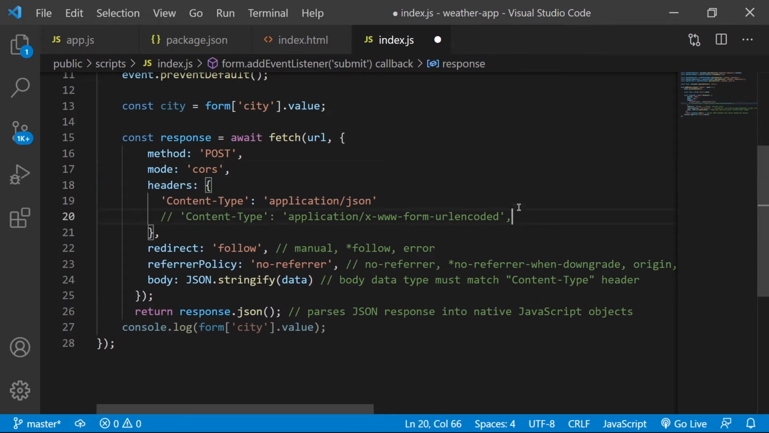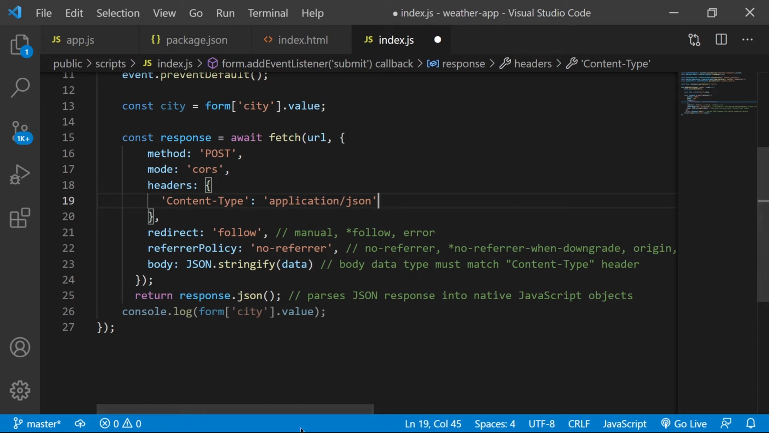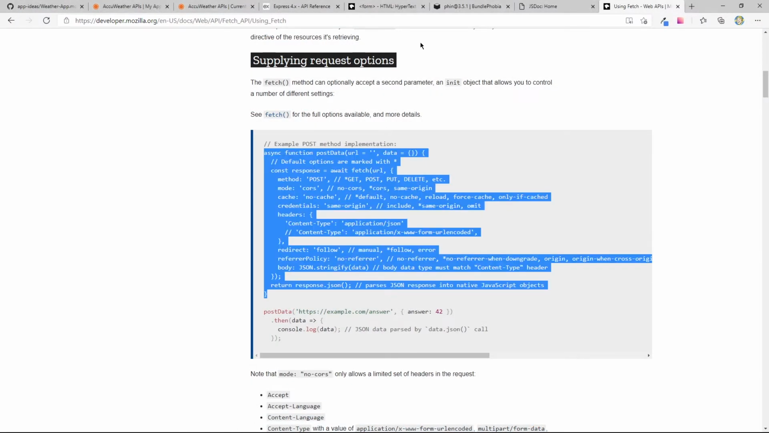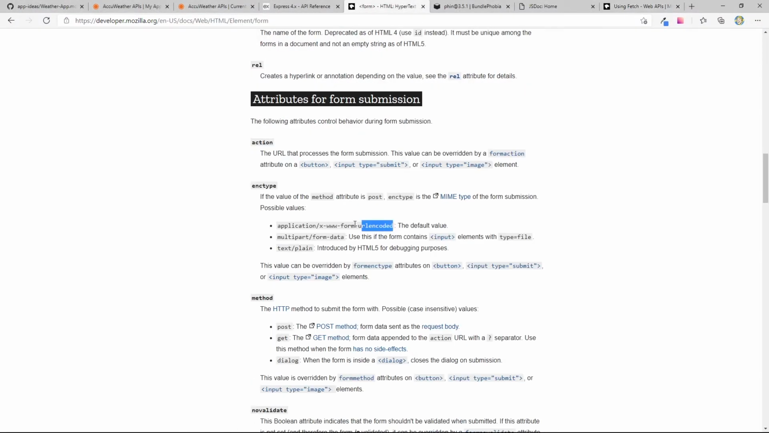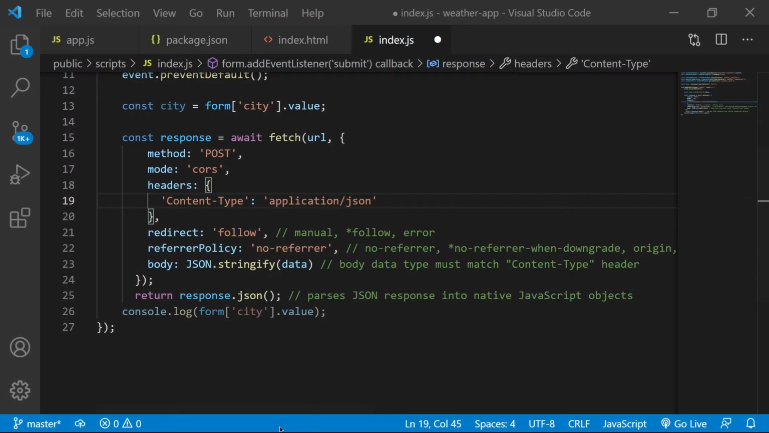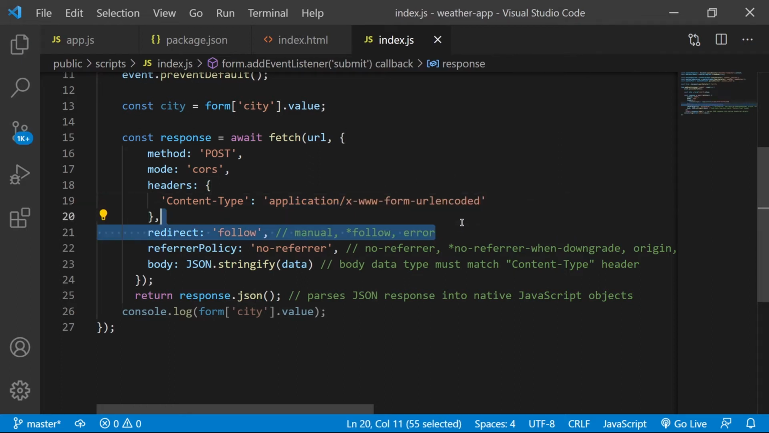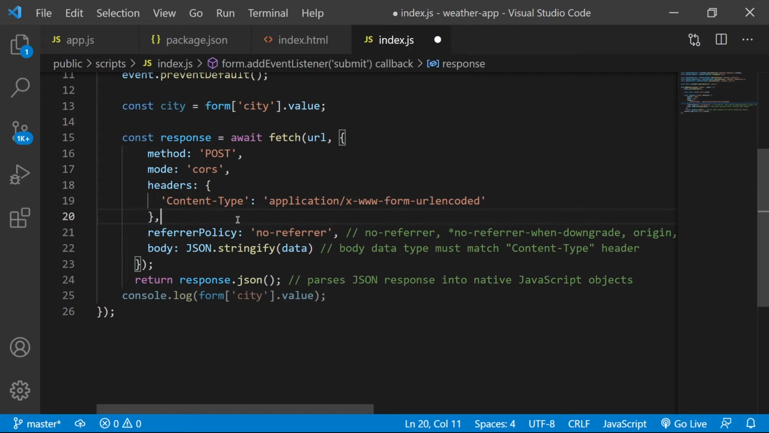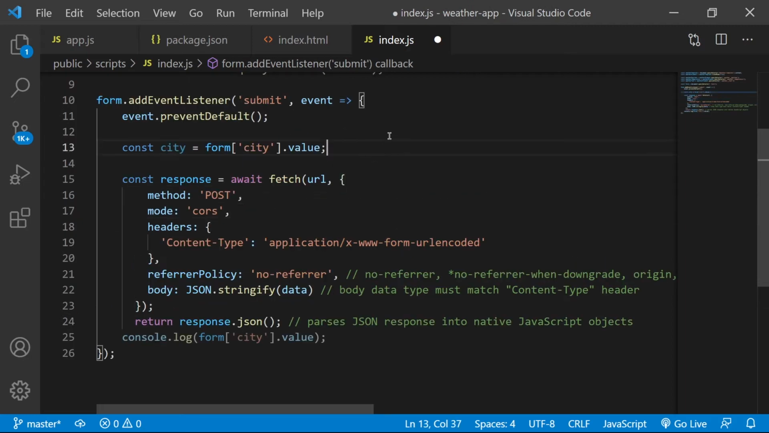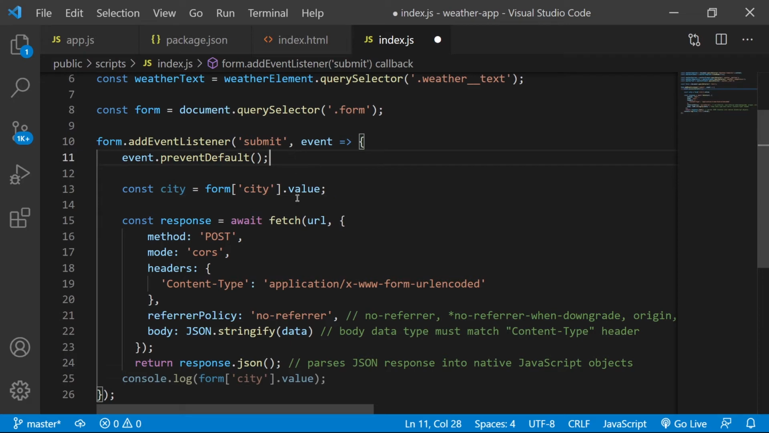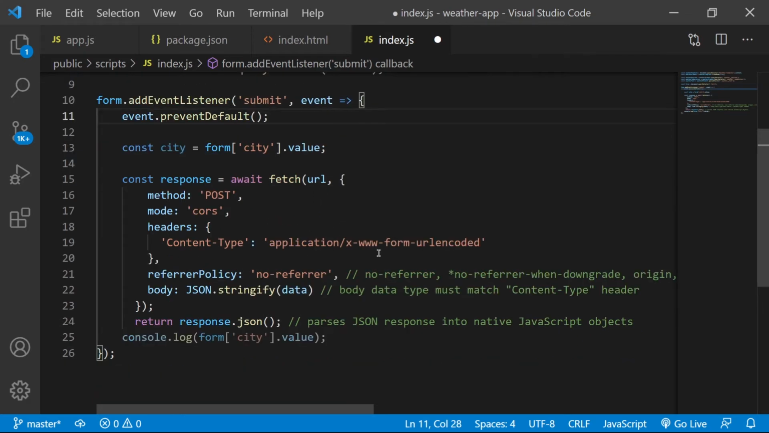Now the headers are going to be a little different because content type is not application JSON. We already know the one that we used before from the form page, so let's use this one here. Let's go back to our code. Content type. Redirect is fine. Refer policy, no refer. Body, stringify data.